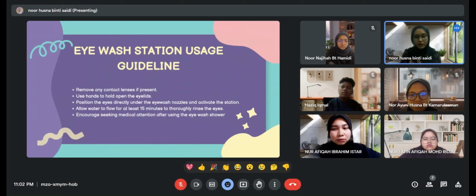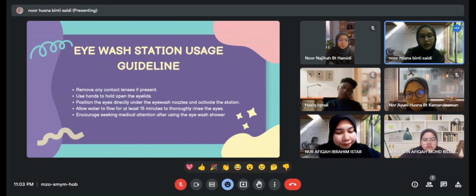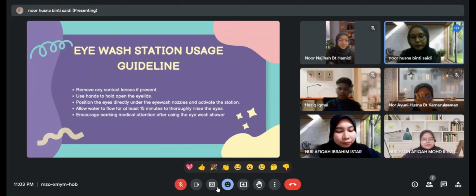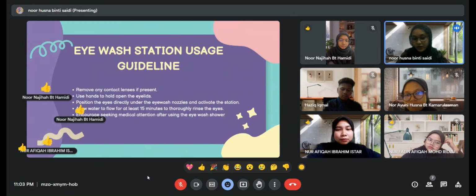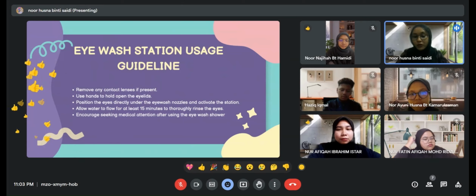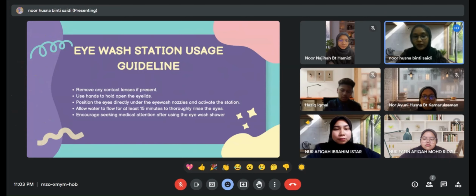and activate the station. And then next, you need to allow water to flow for at least 15 minutes to thoroughly rinse the eyes. And you need to encourage seeking medical attention after using the eye wash shower. So, for a more concrete understanding regarding the usage of eye wash stations, I will share a video that will explain in more detail how to use this equipment.